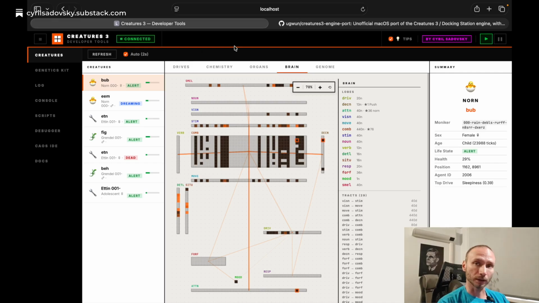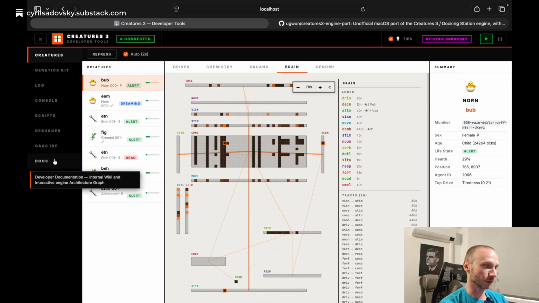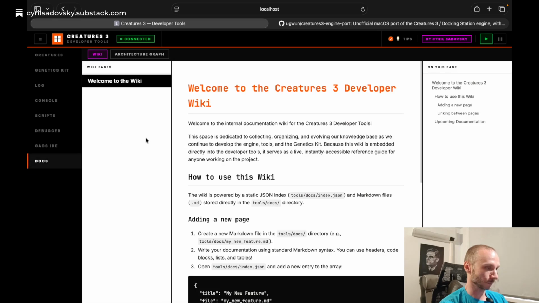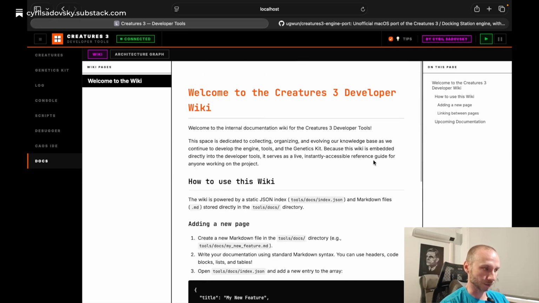So I've already done a lot of stuff and I fixed a lot of bugs, added a lot of new functionality, and I am nearing the first 1.0 release for this particular creature sport. But as you can see here within the developer tools on the left side, when I click on this docs menu, you can see I've created this wiki. And this wiki part of the developer tools is quite barren. There is not a lot of stuff. It's just right now a placeholder.